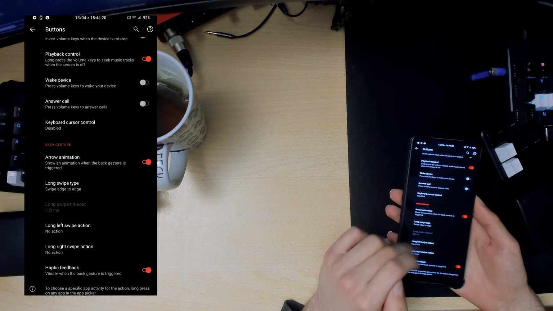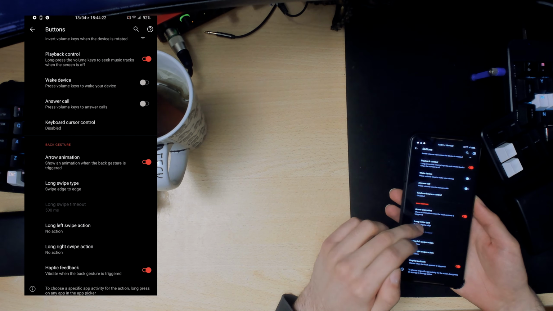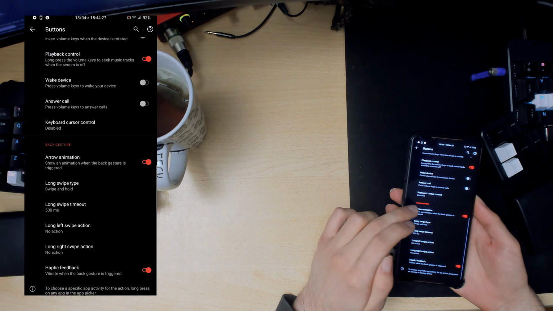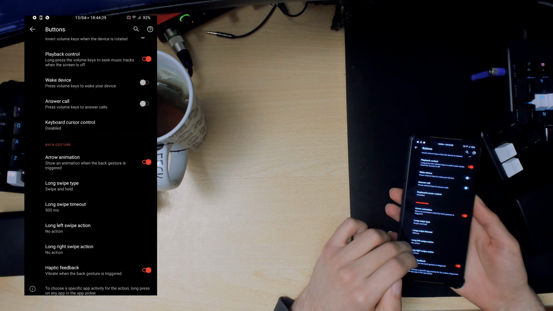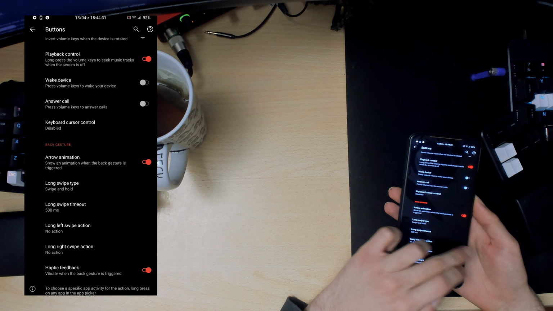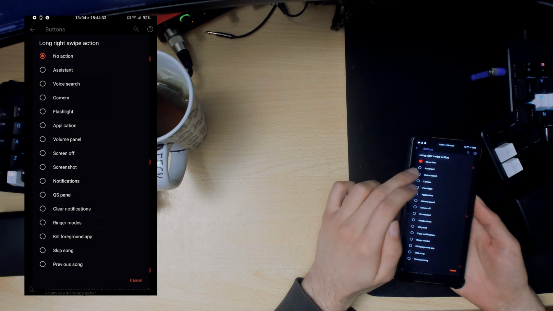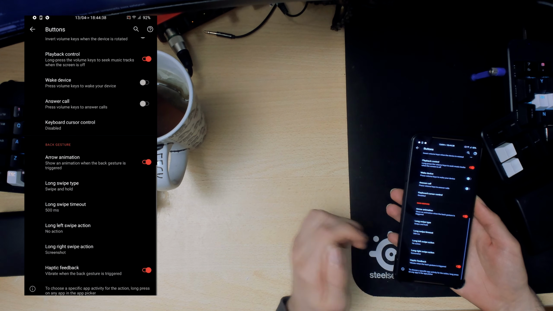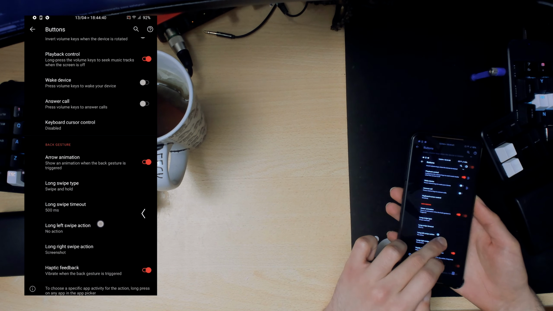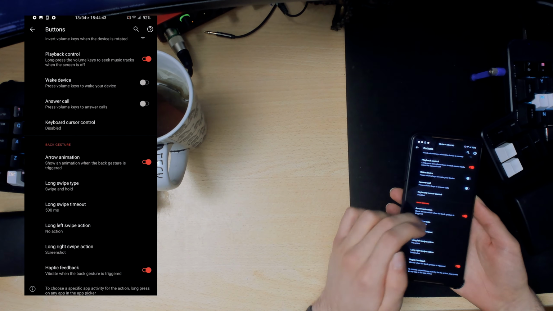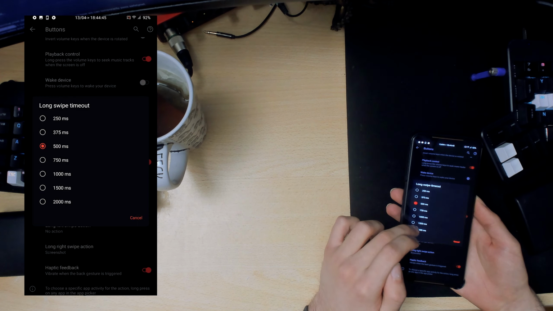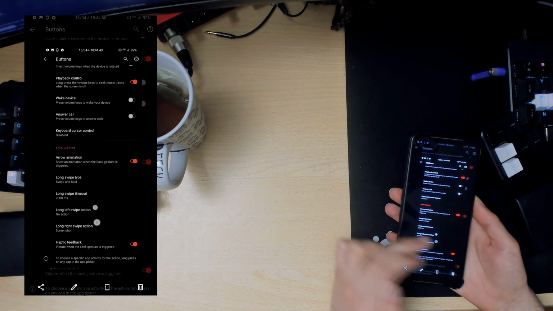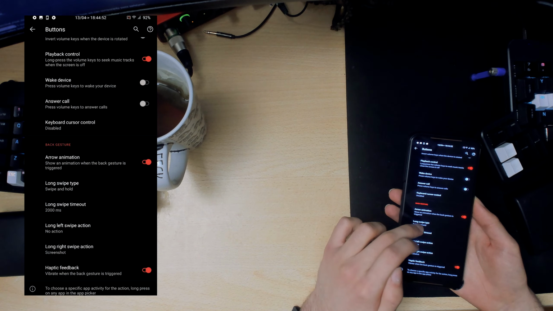Oh yeah, and then there's another cool thing with Lineage or with Havoc OS, this long swipe. So if I swipe and hold from the right, and I do, let's say, a screenshot. If I swipe from the right and hold it there, you can see there's a screenshot that just came up. So if I increase the timeout to 2 seconds and I swipe and hold, you can see the screenshot comes out, which is pretty cool.